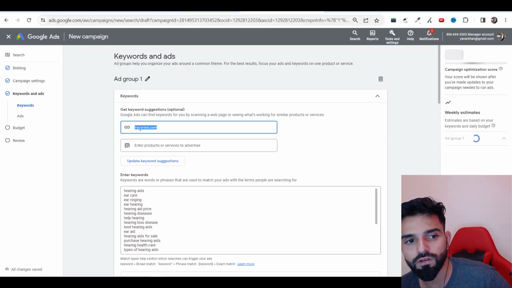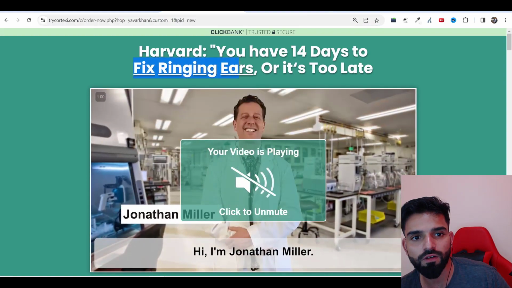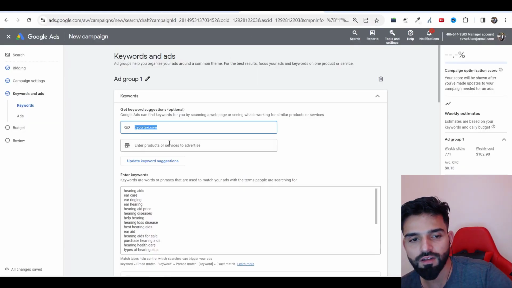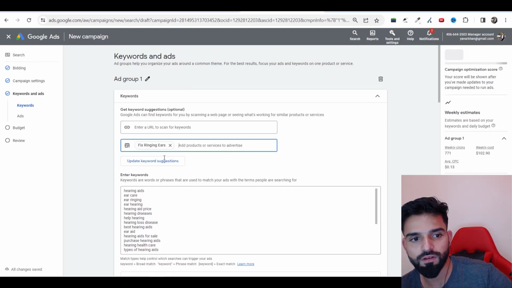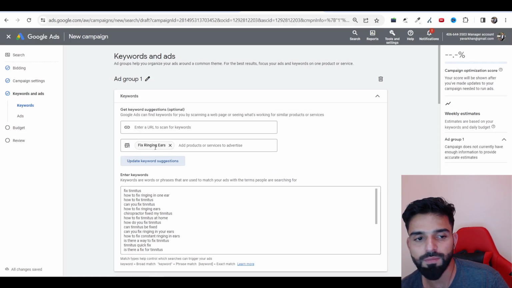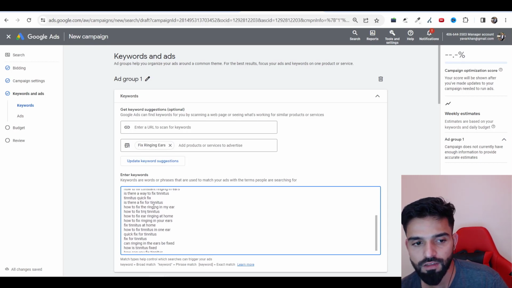Once you put your URL over here and update keyword suggestions, it's going to give you all of those keywords. So do that. One more thing: always click over here and put the headline, so it says ringing in your ears. Click here, cancel this and paste it over here and update keywords. You can replace it or add on top of that. But this one looks really good, where it shows you how to fix ringing in your ears and fix tinnitus.